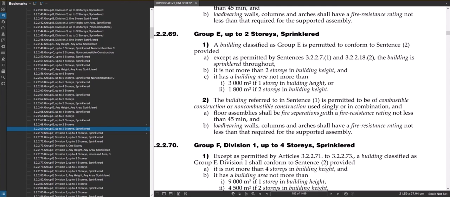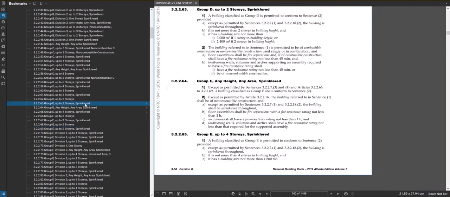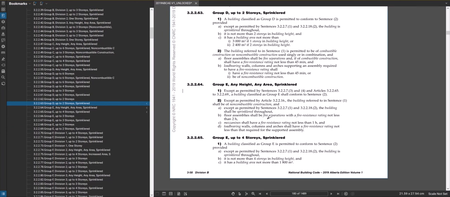And the floors have to be fire separations and 45 minutes. Okay, so that's pretty much it. So now let's look at this building as a D. So again, I'm going to start at the bottom of the Ds. And we already know we're going to be sprinklered. So just for fun though, let's see if we could do this not sprinklered and see what happens.